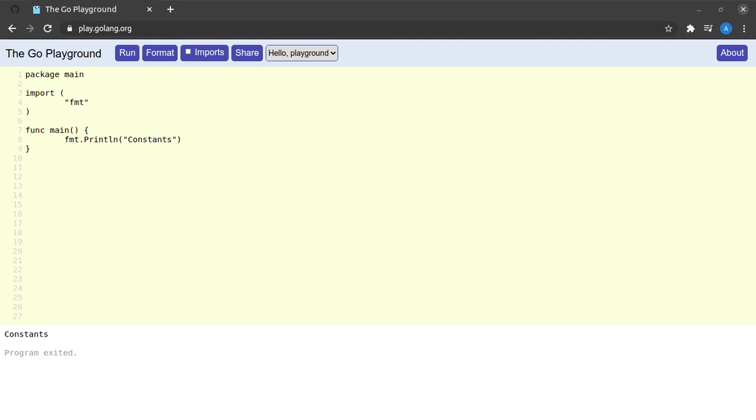Today we will be discussing and learning about constants in Go programming language. Firstly, what is a constant? A constant is a value which does not change during the entire execution of a computer program. So if I declare a constant a equal to 5, then a should be equal to 5 at all times during the execution of the program.